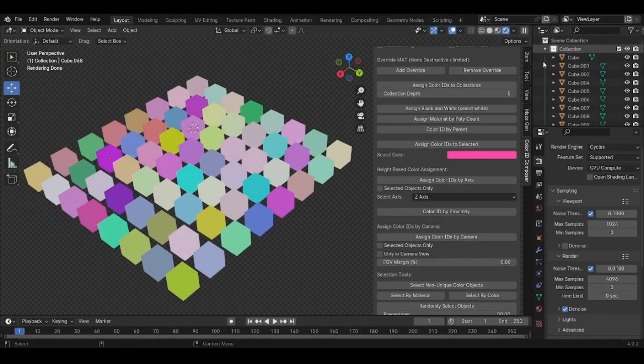Color ID by proximity. This operation will take the current selected object and assign a gradient transition from red to blue, from the closest to the furthest object from the selected.